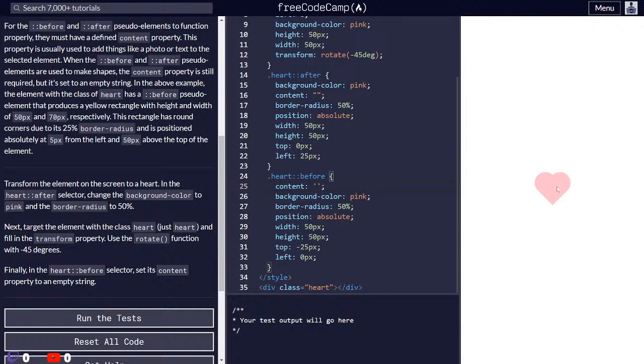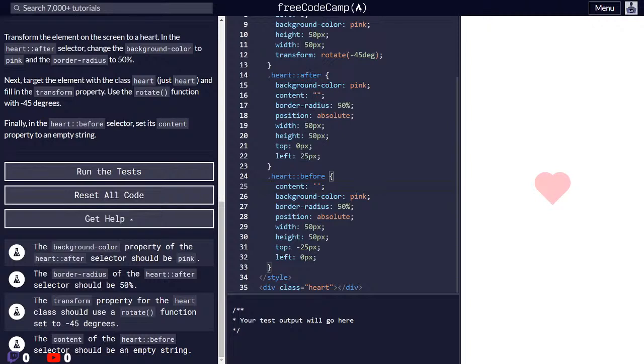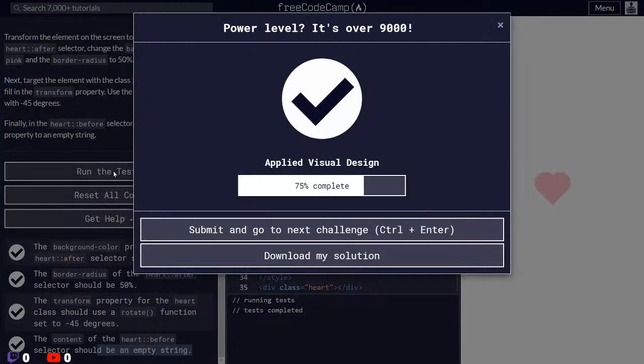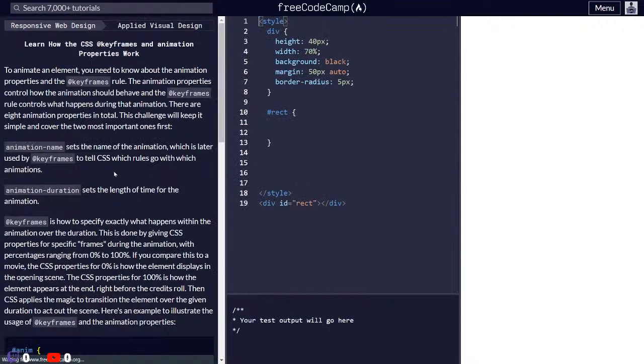So we have the yellow heart here. The background color property of the heart selector should be pink. Border radius of the heart should be 50%. The transform property of the heart should have the rotate function set to -45 degrees. The content of the heart before selector should be an empty string. If we run the test, go to the next challenge.